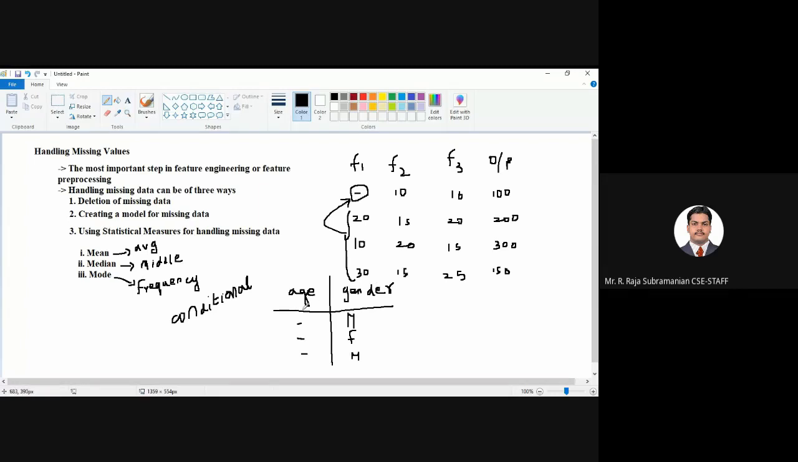Here I say that the missing value in age can be replaced by the mean of all the male genders. So when gender is equal to male, I will take the mean of all those ages and substitute it for the missing value. This is the conditional mean. Similarly, I can apply conditional median and conditional mode. That is one way of handling it. These are conditional statistical measures, most commonly the conditional mean.